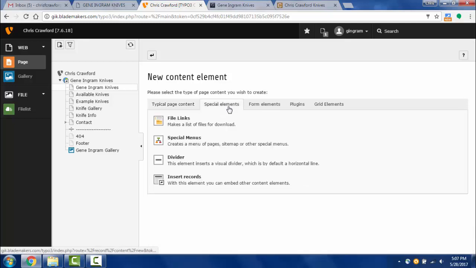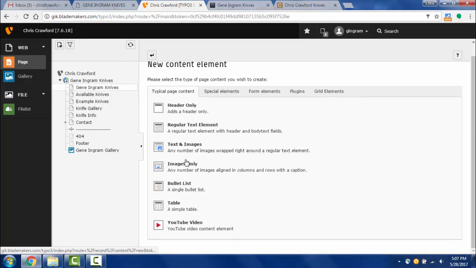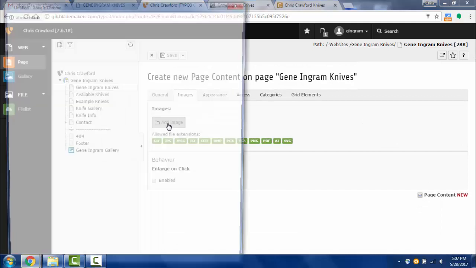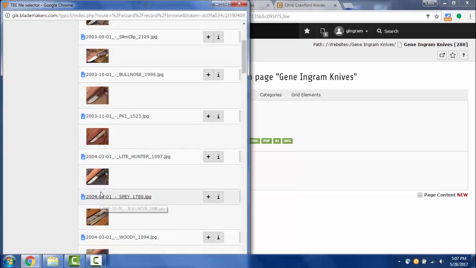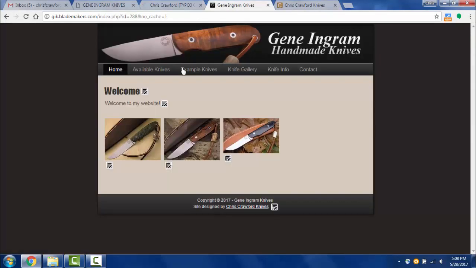Well, under my special elements, there is, actually, let's see, where is that? No, I just want to do, okay, I want to do text with images. No, I want to do images only. All right, images only. So here's my images only, and I'm going to go to images. I'm going to add an image, and I'll just pick another image that's already there. All right, let's save and view my page.